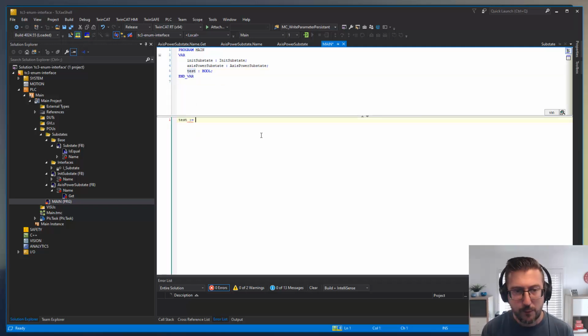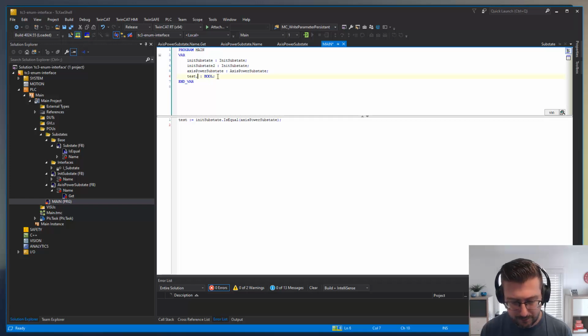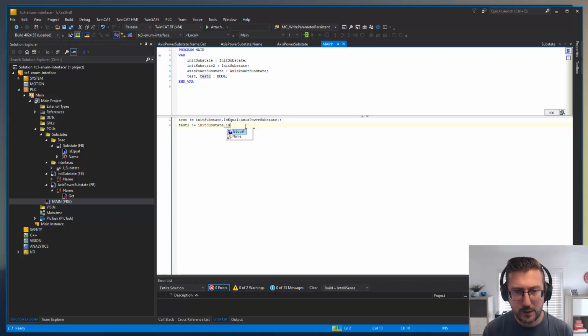So this one in here, we can just say test is equal to the init substate dot is equal to this one here. So that should return false. And then what we'll do is we'll instantiate two of these. Substate 2, and we'll make this test. I don't usually do this as in stacked variables on the same line, but just for while we're doing this one, test 2 is equal to init substate test dot is equal to substate 2. Okay, nice.